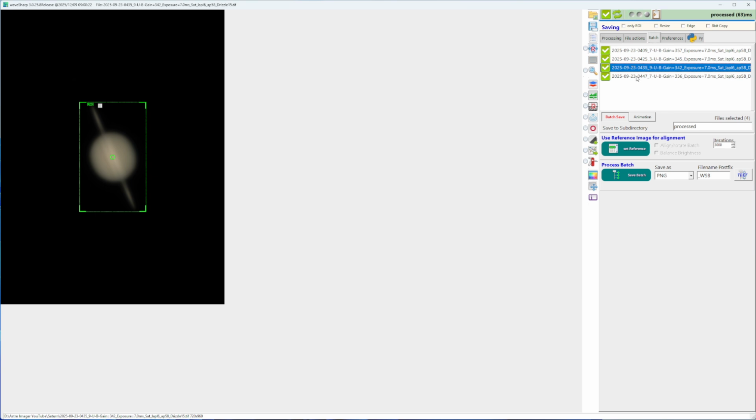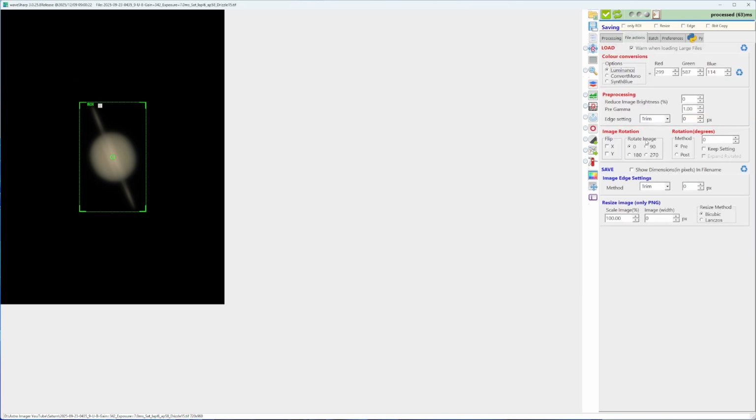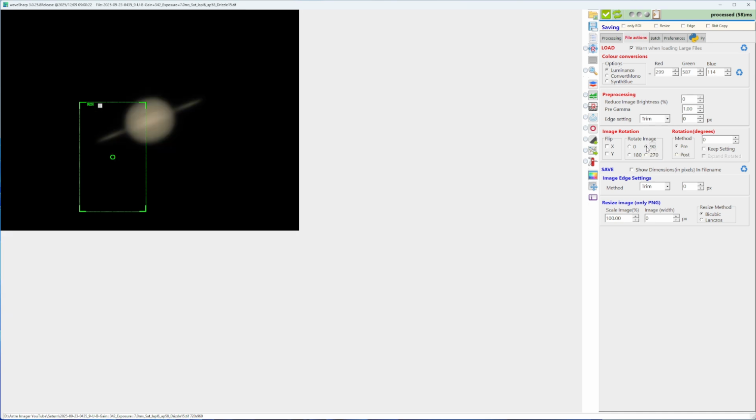But the first thing I like to do is go into File Actions and do a rotation of the Saturn image. So I'm going to rotate it by about 90 degrees. Just give it a rough perspective of what Saturn would look like visually from the northern hemisphere. And then I'm going to shift the region of interest cursor around Saturn.